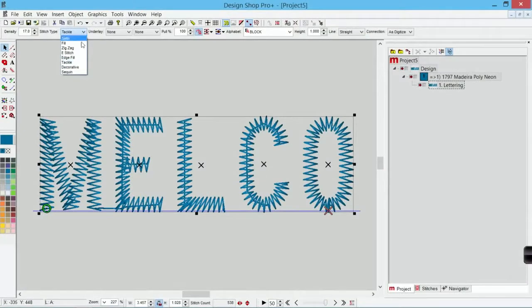Other stitch types you will see are decorative and sequin. Those are meant more for larger areas or linear elements, and they just allow a pattern to fill that area or follow along that path. So those are your major stitch types.